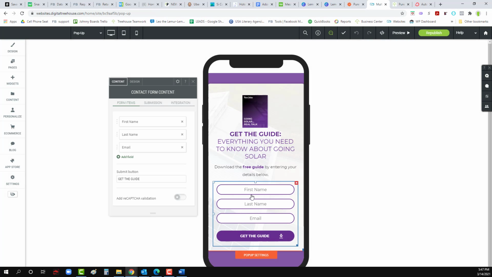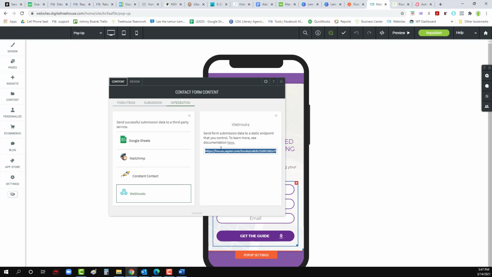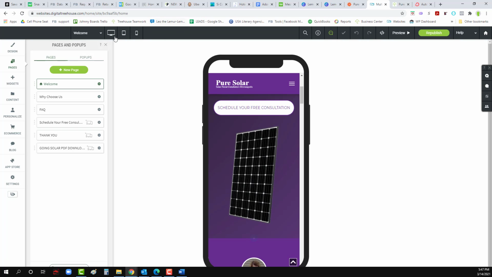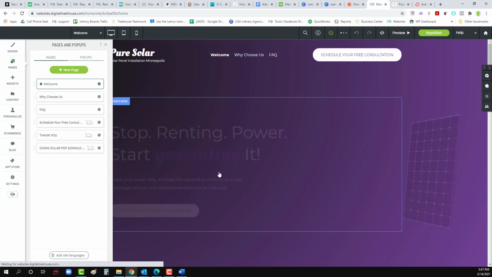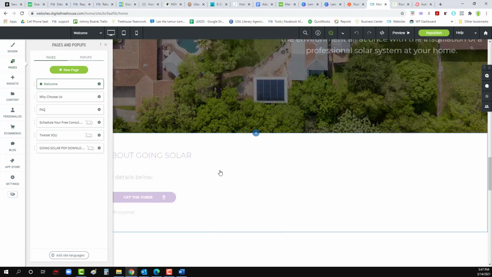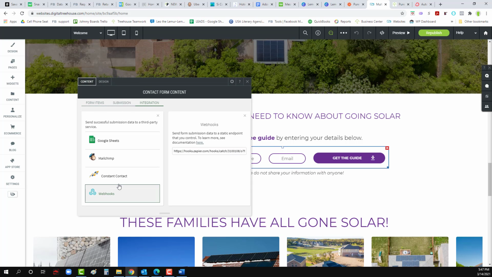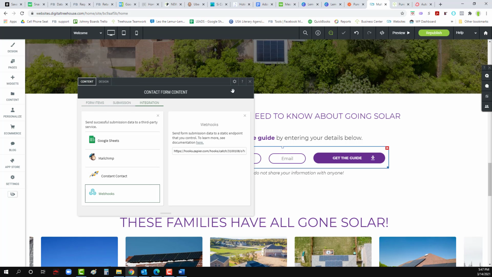my forms. So I'll do my pop-up form here, integration, webhooks. There's my catch. Put it in there. Done. Now I'm actually going to go back to my home page, or welcome page. Let me get out of the mobile format. And grab right here, go to integration, webhook, put in my new hook. There we go, and save that.